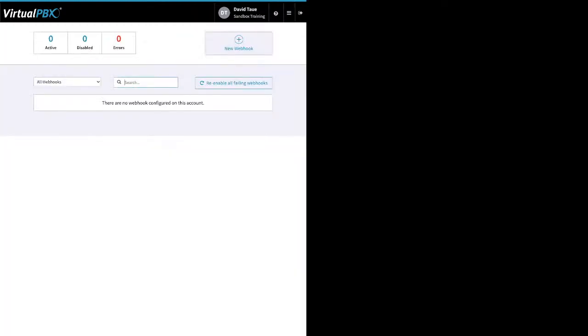Webhooks, this is a plan-specific feature. If you're interested in this, you're going to want to talk to our sales team, actually. This allows you to link Dash to other software. For examples of this, you can go to developer.virtualpbx.com and see samples of what we've already done. But essentially, you're linking Dash to other software for additional functionality.